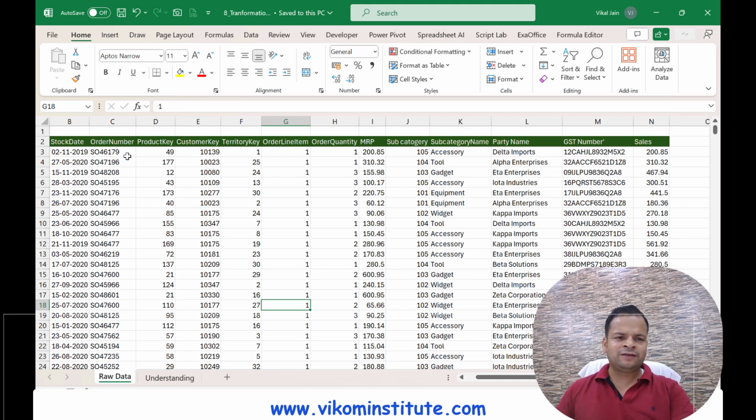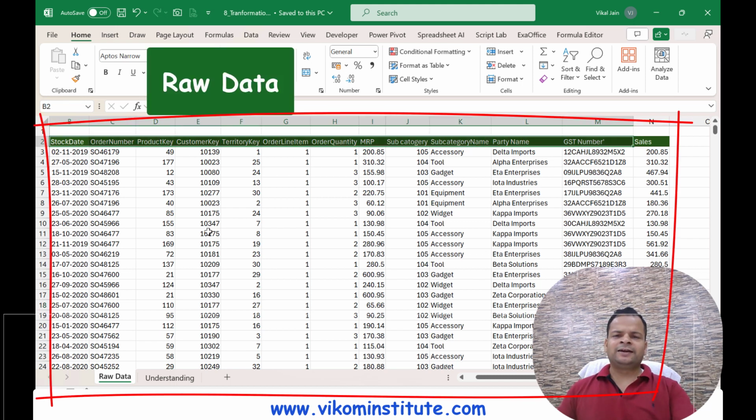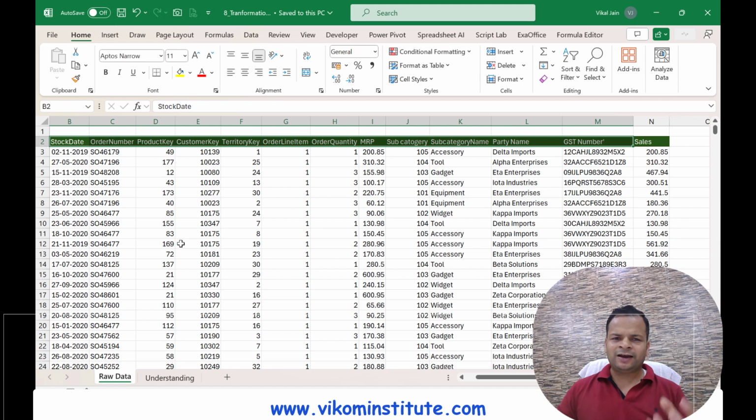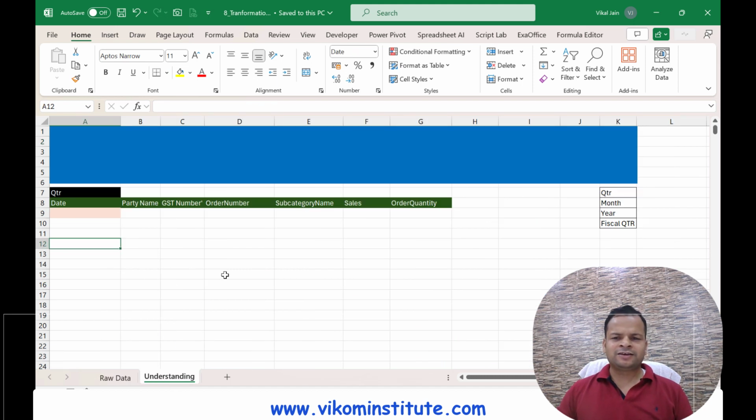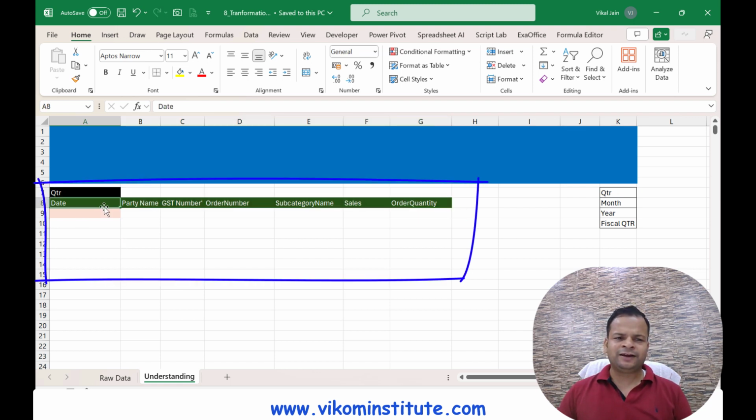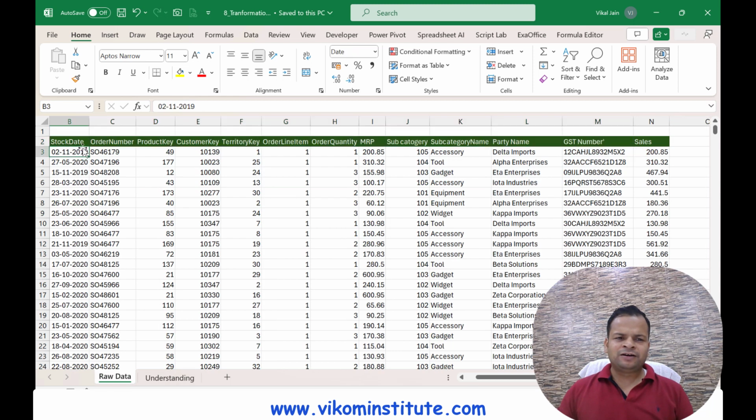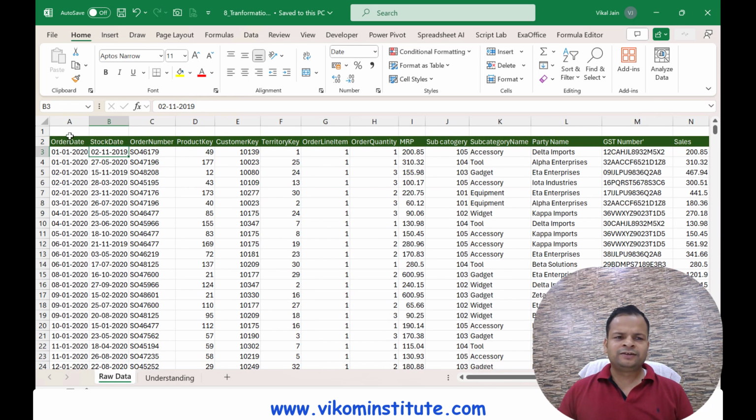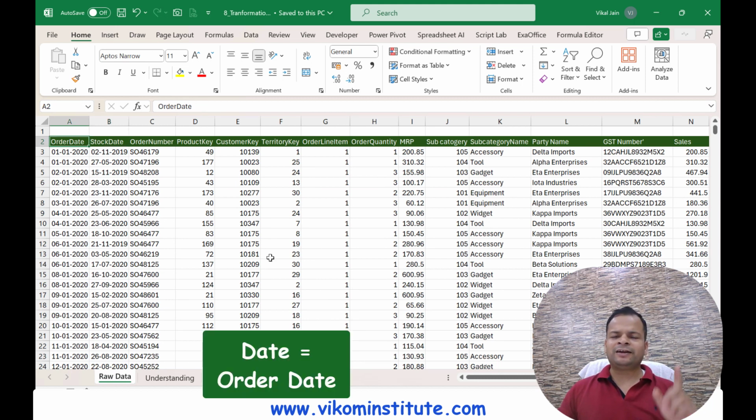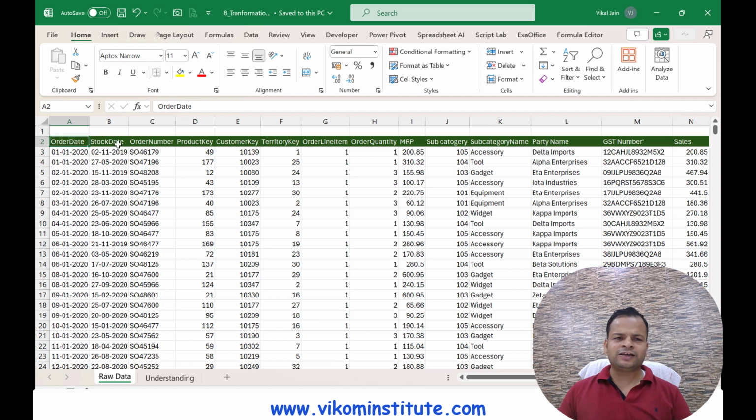If you see here, we have raw data and it has so many columns. What I want exactly here in the example is to filter out these columns from the data. So here we have date, party name, GST number, order number, subcategory name, sales and order quantity. If you see my raw data, we have two date columns. Whenever I simply talk about date, I'm presuming my date column is order date. I'm not taking stock date.